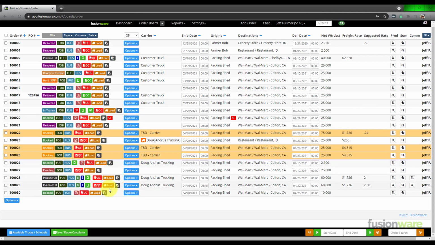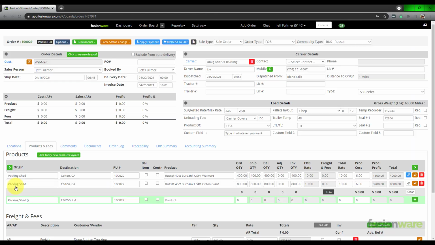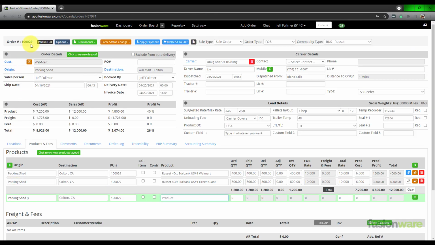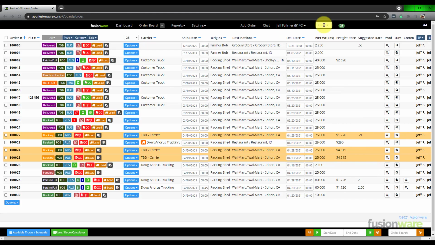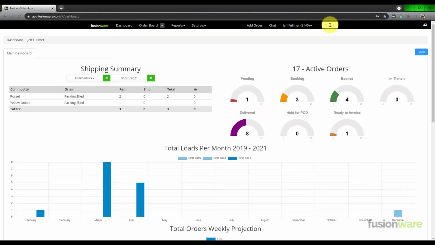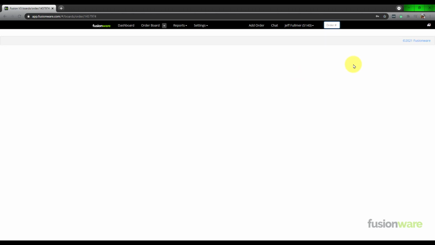But let's go into this order 029, and this is going to be the one we're going to play with for a few minutes here. Now here's our order number. Let's say we get a call, we're in the shipping department. Wherever you're at in FusionWare, you get a call, hey, I'm calling about this order, I need to pick up.